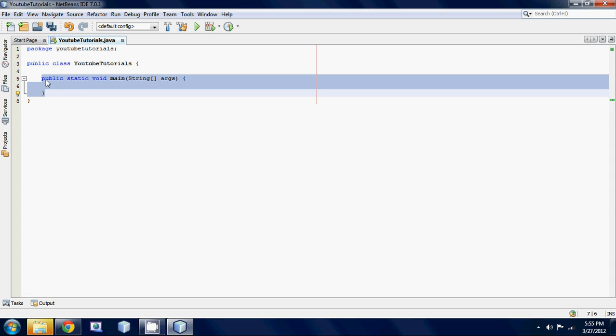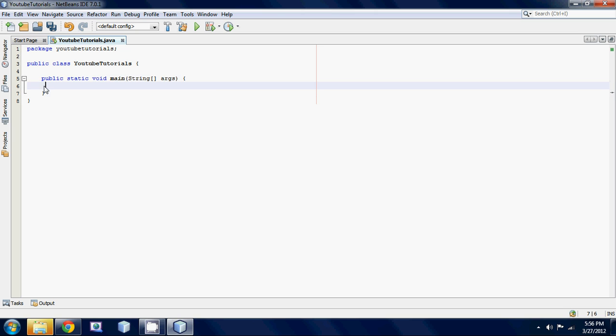So all you have to know is this is our main entry point to every single Java program we write. This is basically where the computer says, okay, I'm going to start my program right here. So no matter how many methods you have in your program, every single program, whether it's a game, an application that you built for your mom, or whatever, it's all going to start right here.